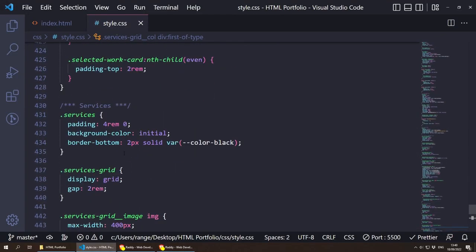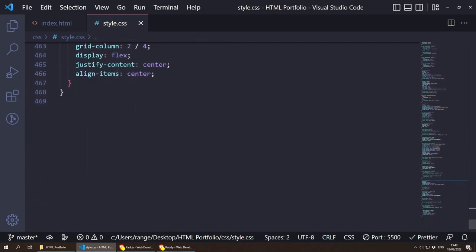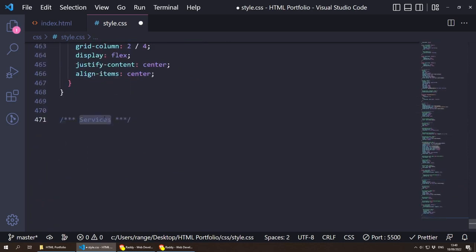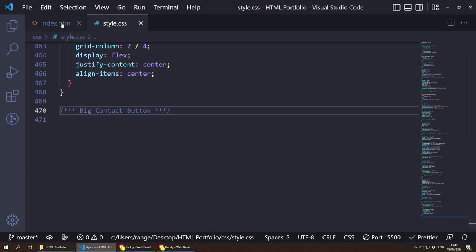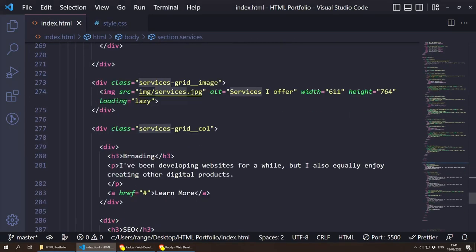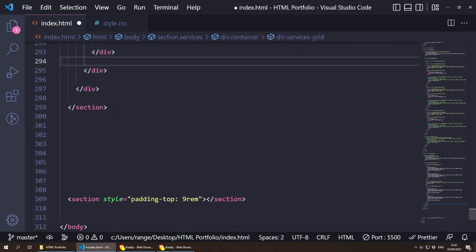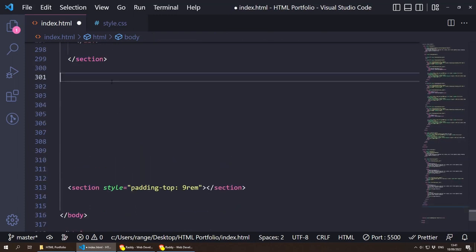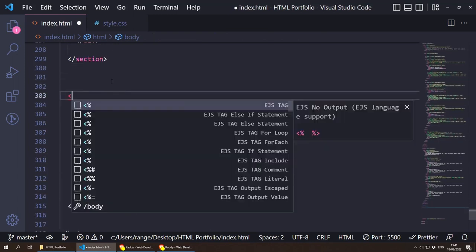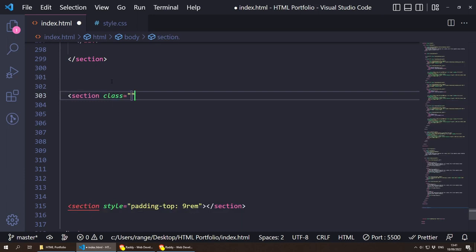Let's copy a comment first of all, and I honestly don't know what to call this. So big contact button. I honestly don't know what to call this for now. I'm just gonna have something that describes what it is. Under the services, I'm gonna create a brand new section. I definitely need to tidy things up, but don't worry, it's all good. So let's do a section, and this section is gonna have a class name of, let's say, big-contact-button.